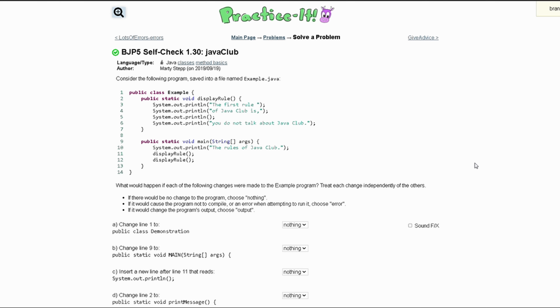For practice itself, check 1.30 JavaClub. We are told to consider the following program saved into a file named example.java. We're given this code right here, and we are asked, what would happen if each of the following changes were made in the example program? We're told to treat each change independently of others.